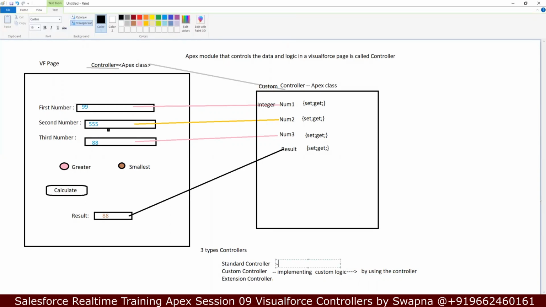What is the standard controller? Standard controller is nothing but calling an existing object. When I say calling an existing object, for example, I have an account object, or an opportunity object, or a contact object. These are existing in Salesforce. These are already present, right?